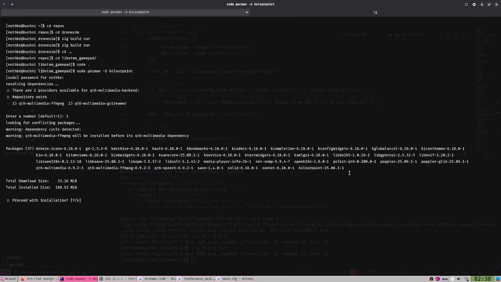Why? What? Why does it need so many things? KIO, KJob. It also needs FFmpeg stuff. That's crazy. And is it like a super simple paint tool? Like it needs all these things? That's crazy. It's by KDE, so maybe that's why it's bloated. Yeah. Ah, I see.